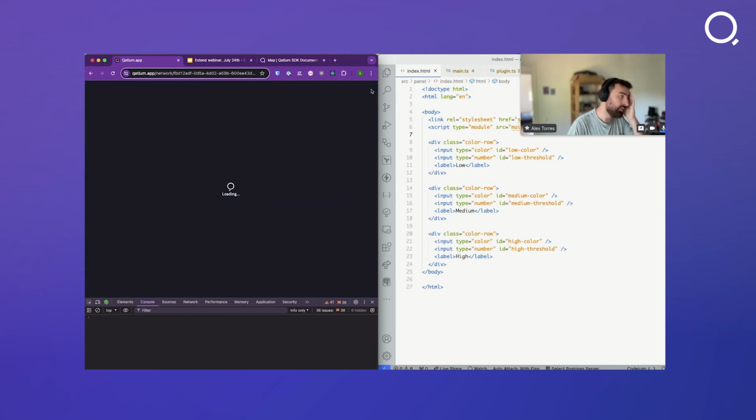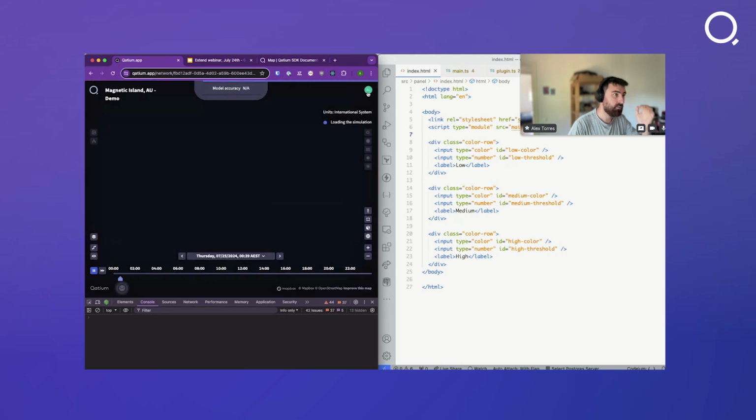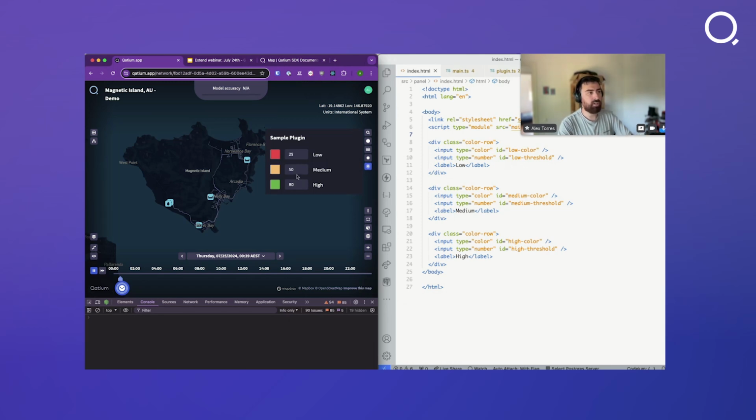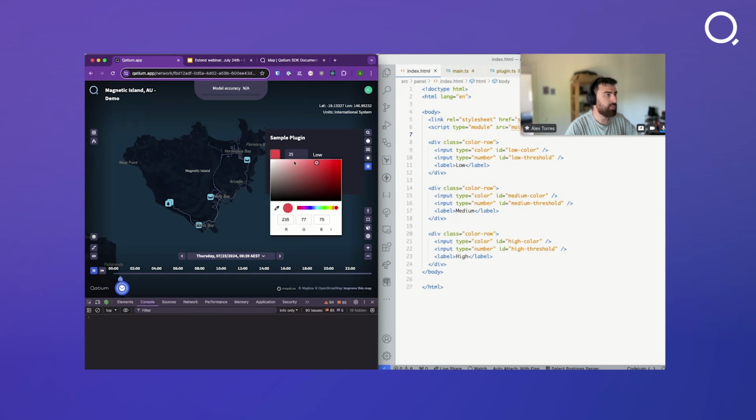We're gonna click now here on the user face. I have enabled the dev mode, so my plugin is running, and I have it here on the sidebar, and now I can open it. So basically here what we have is just like a small UI that allows us to pick some colors on this input and set some thresholds.